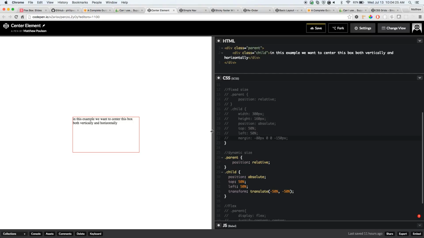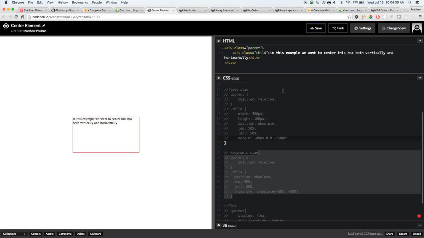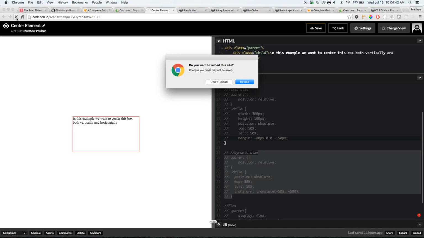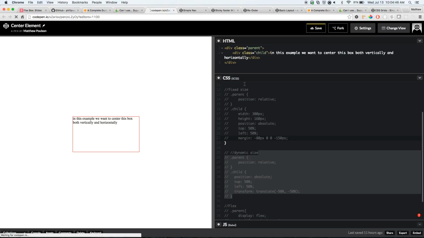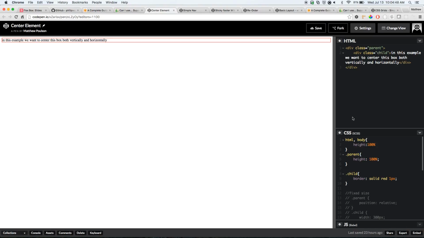So it's the flex way. Okay. Save and refresh with that. Yeah. Hit save and refresh. I'll just hit refresh because I have autosave off. Yes, I want to reload. Thanks, CodePen. Try to look out for me.